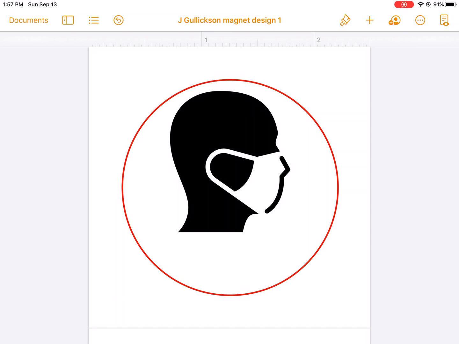So I added my graphic, and I'm going to keep the fill of the graphic black and white. The reason is that the laser engraver will see any black color, and it will engrave that. So it won't cut that out.